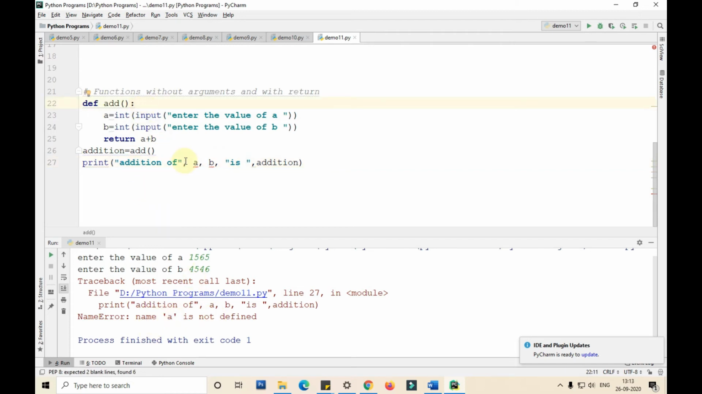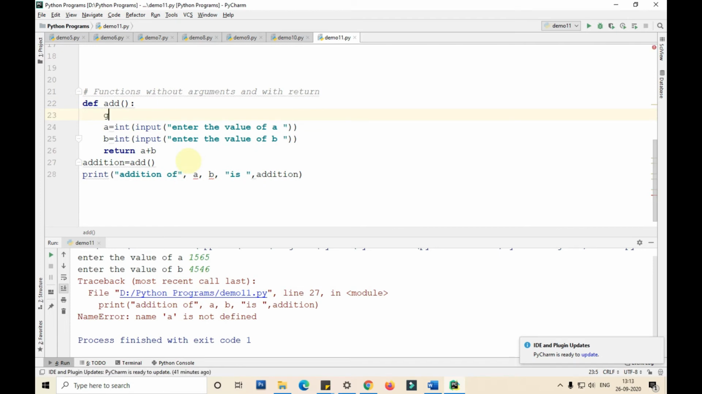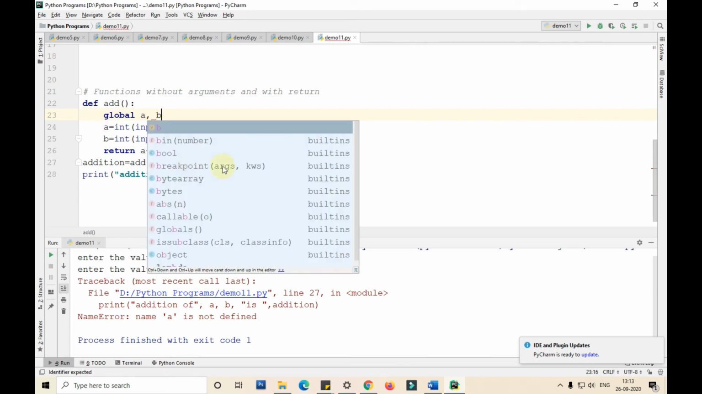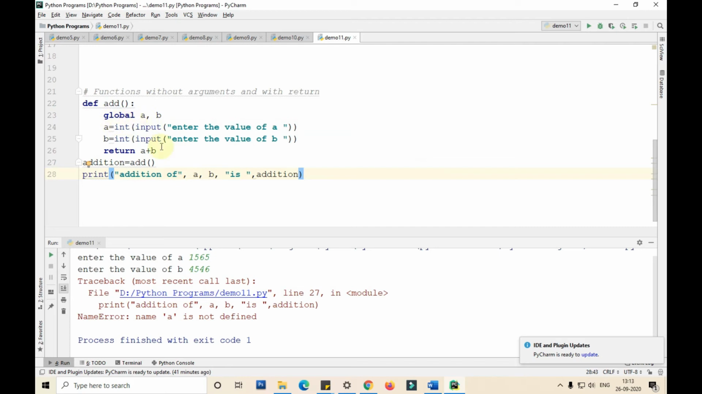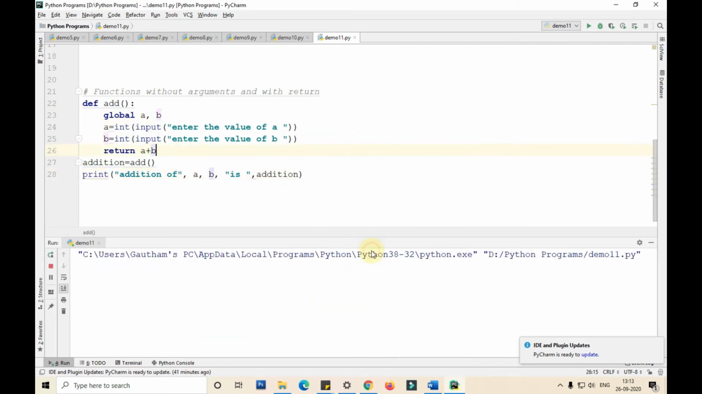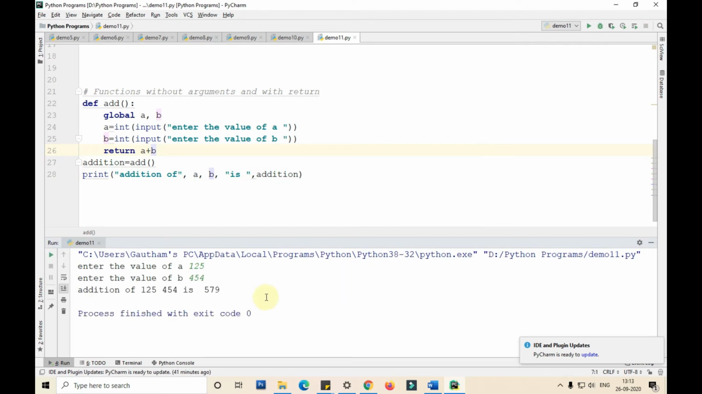Whereas, I'll declare a as global here. Global a, comma b. I'm declaring both a and b as global variables here, and I'm executing the program again. So you can see, guys, when I'm declaring both a and b as global variables, I'm getting the addition, that is, the addition of 125 and 434 is 579. Got it, guys?